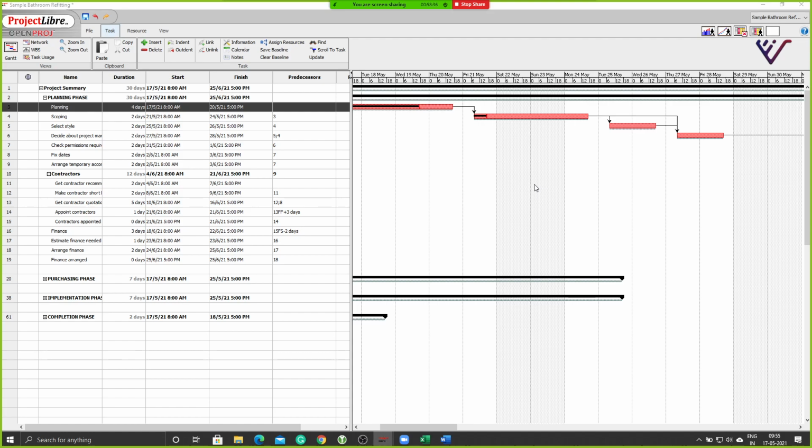Punekar, I'll explain those 4 task dependencies later separately. I hope all of you know start to start, finish to finish, finish to start, and start to finish type of activities.